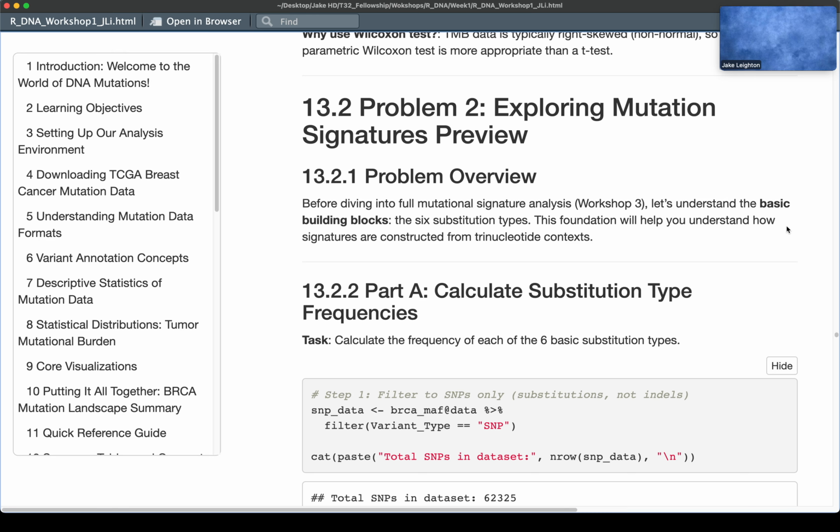So let's move on to the second problem here. This is just taking one gene and going more in-depth. Let's see here. And the lollipop plot wouldn't make sense for one gene, right?